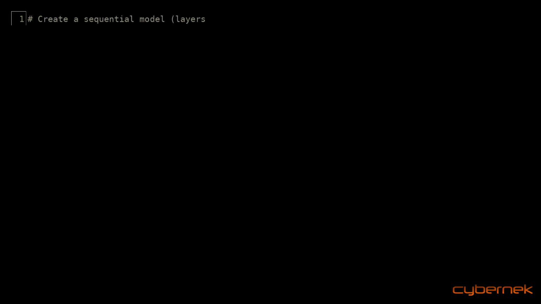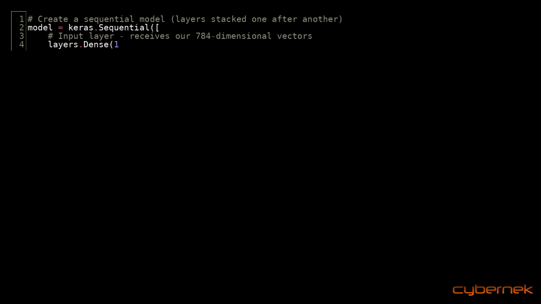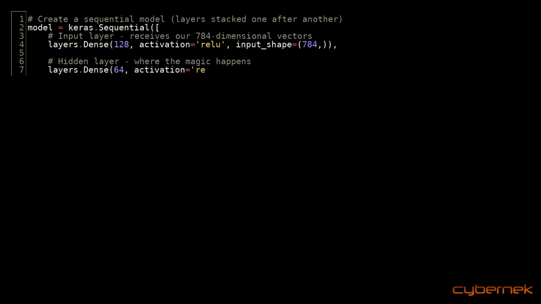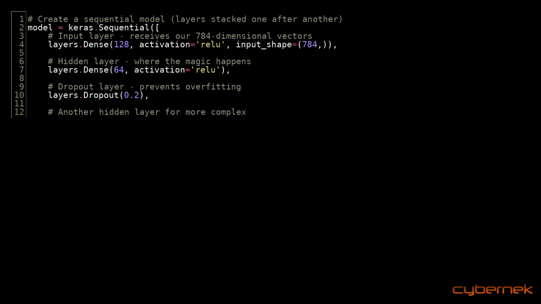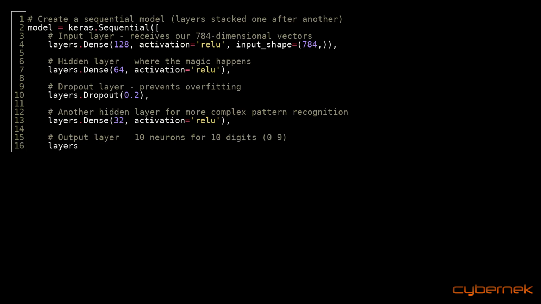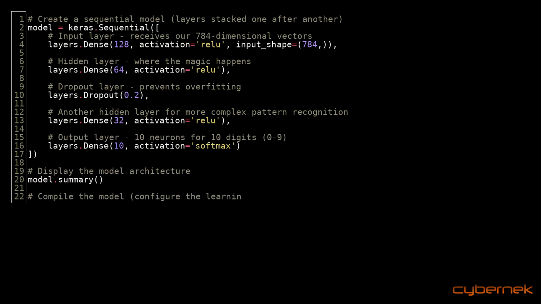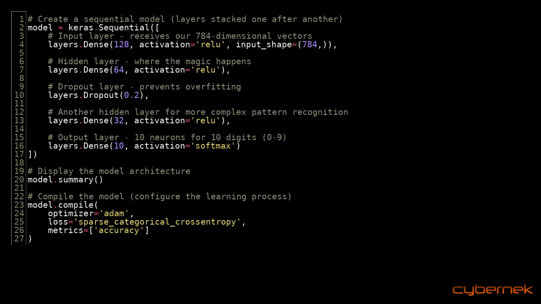Model creation begins with Keras Sequential to stack layers sequentially. The first dense layer has 128 neurons with ReLU activation and input_shape of 784 for flattened images. Second dense layer has 64 neurons with ReLU activation for feature extraction. Dropout layer with 0.2 rate prevents overfitting by randomly setting 20% of inputs to 0. Third dense layer has 32 neurons with ReLU for complex pattern recognition. Final dense layer has 10 neurons with softmax activation for digit classification.